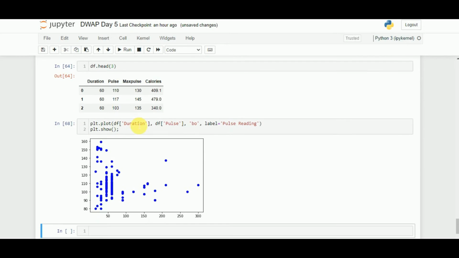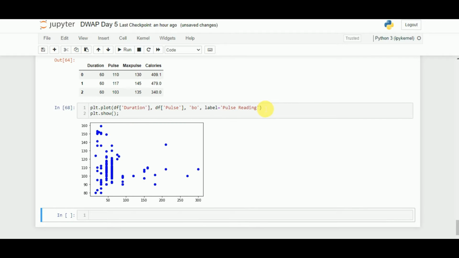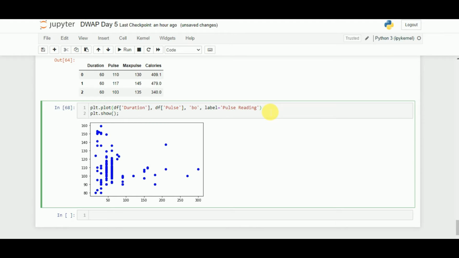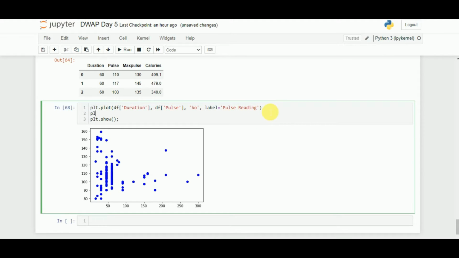Okay, so I've done this now. We've gotten one, then you want to get the other. Then against this plt.plot, we have our df duration, then we have the next df calories. Then we have our marker and color.